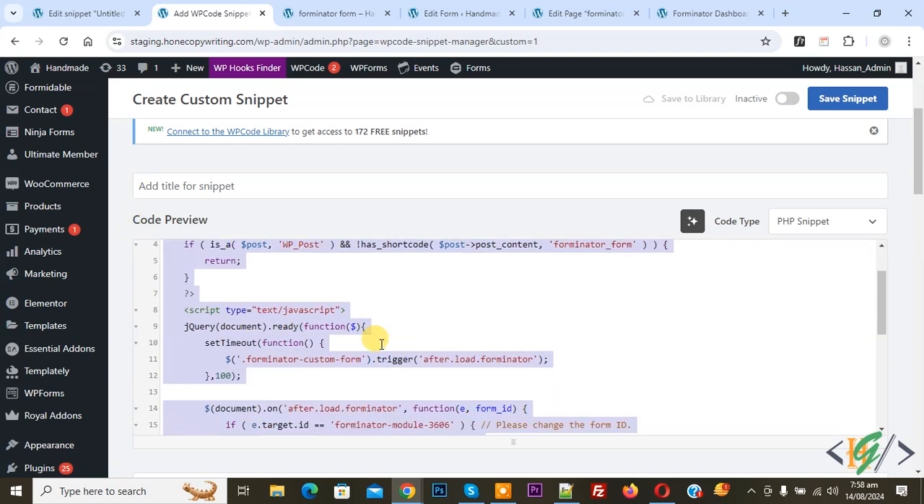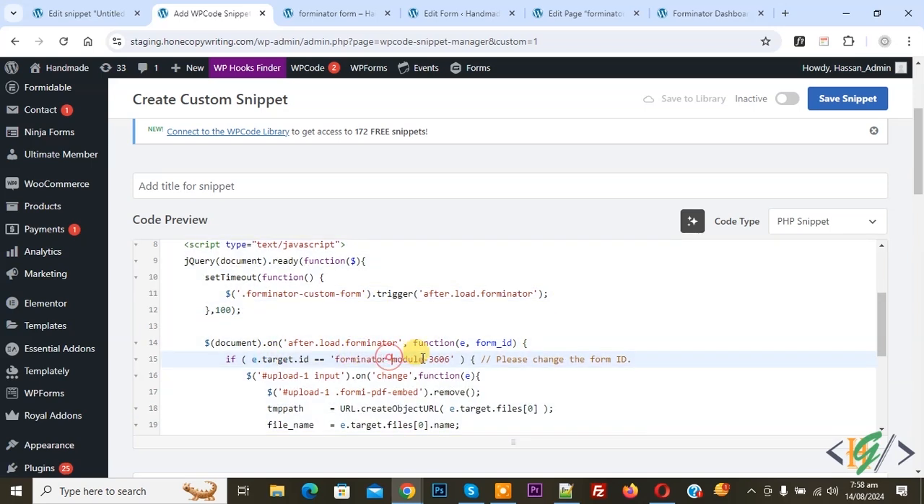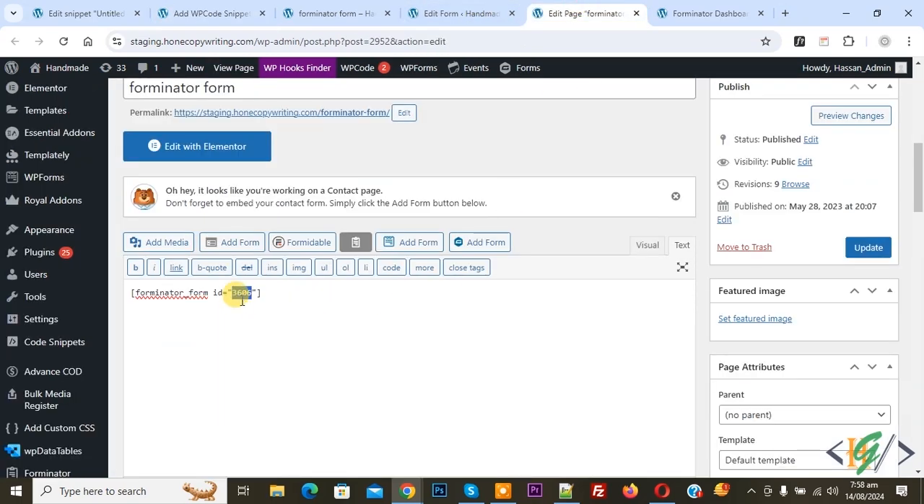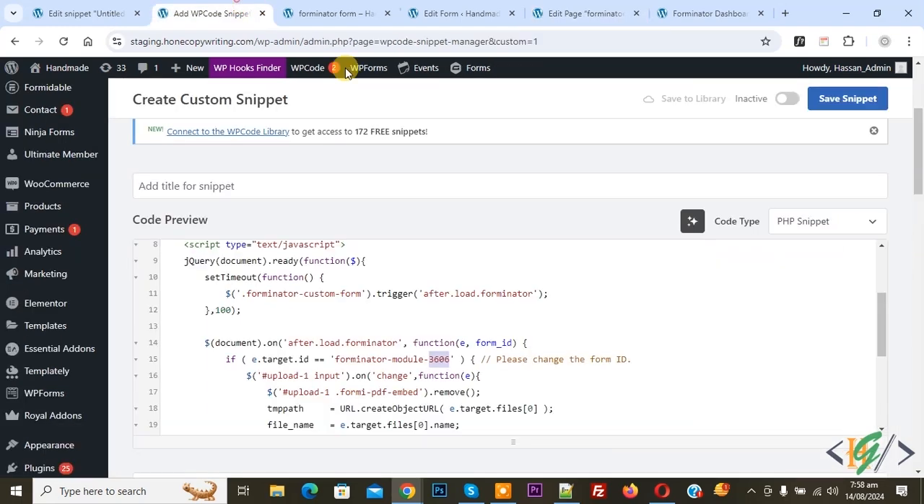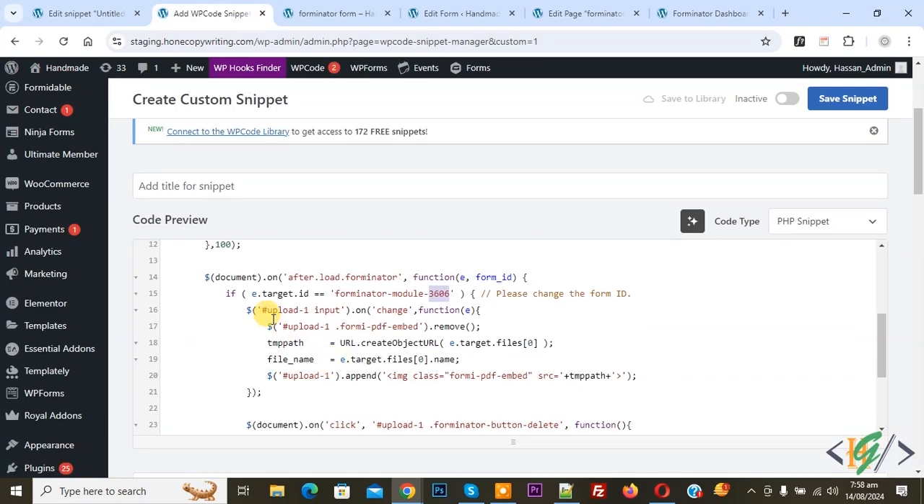Now you see form ID 3606. So you can add your form ID. So our form ID is 3606. Now you see Forminator form, back to code, and then you see ID, upload field ID. Now you see hash upload-1. So when we highlight, now you see on folder location 1 2 3 4. So you can add your upload file ID.